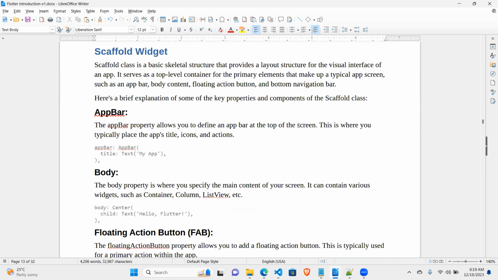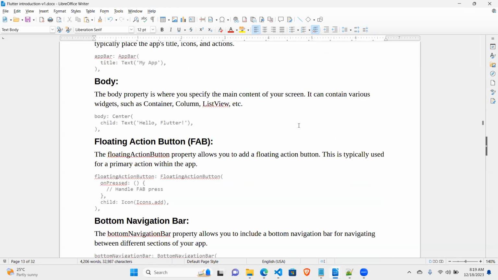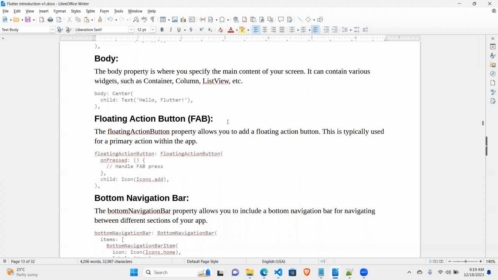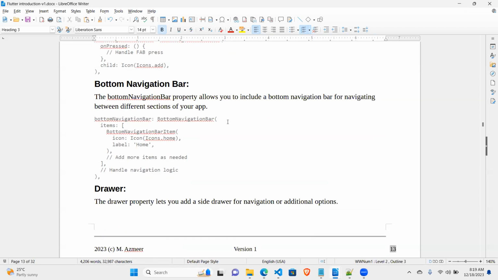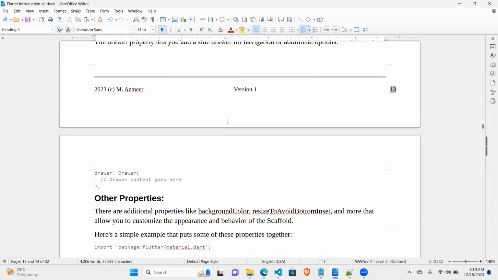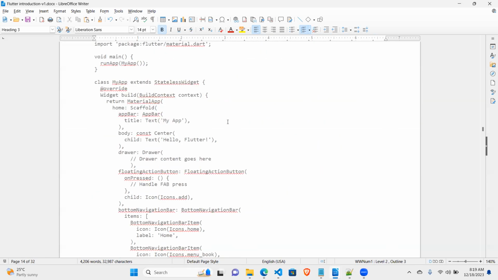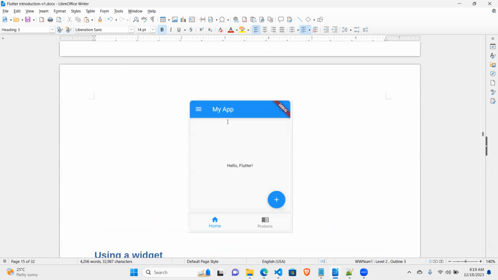Then the scaffold, what we looked at previously. So there is an app bar, there's a body. There is also a floating action button called FAB. Then there is a bottom navigation bar as well as a drawer if you want to use it. So I have examples where it's fully loaded. This is with a drawer icon, title, something in the middle, FAB here, and also the bottom navigation. So this is a fully loaded example.